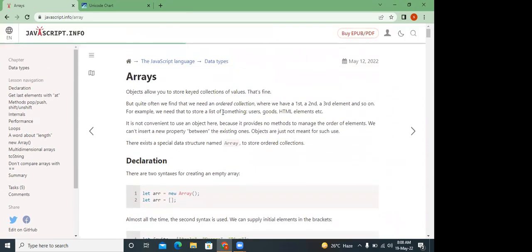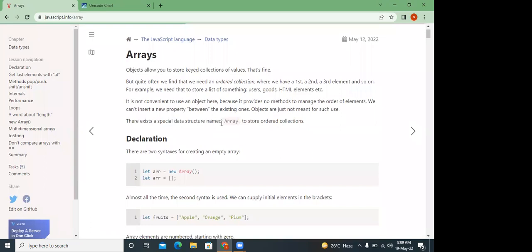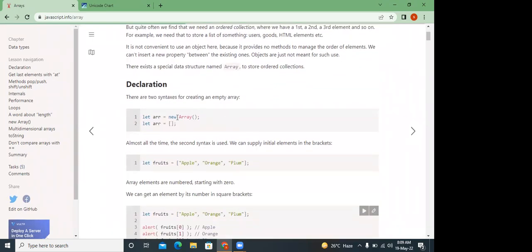Okay, so we will use arrays if you want to store some list of values or some collection of values. Then we'll be using an array. Whenever you want to create an array, either you can use new followed by the Array function call, otherwise you can just say open bracket and close bracket so that an empty array will be created.